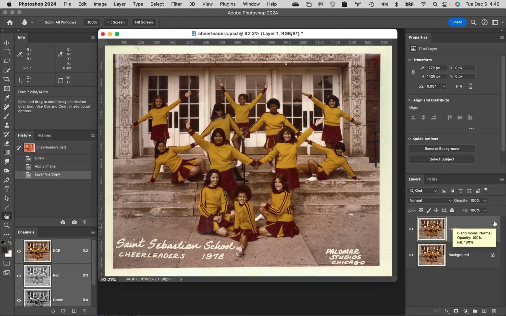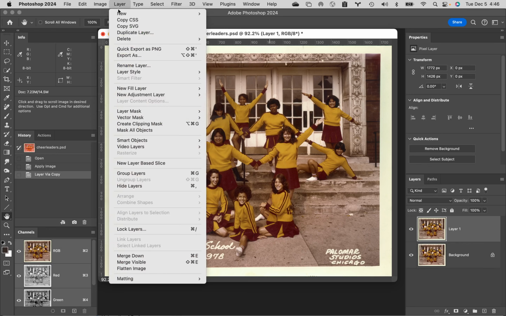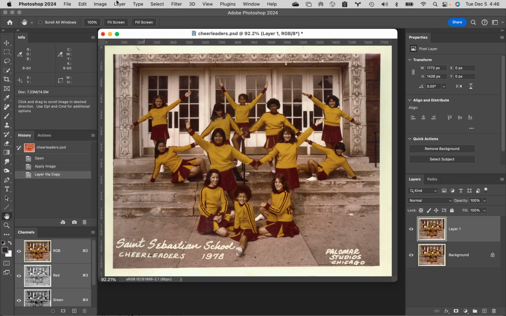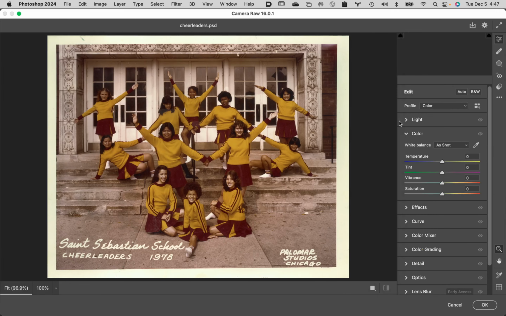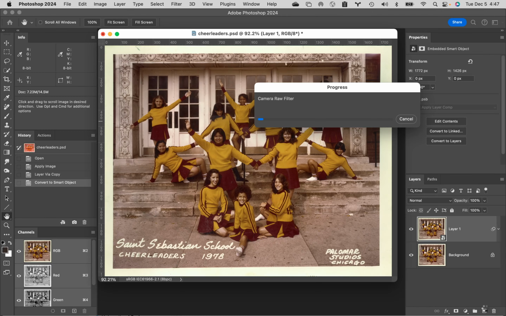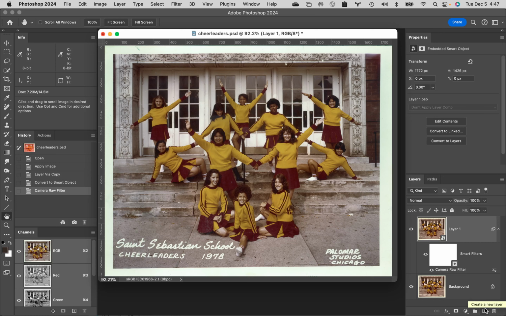So Command J to make a copy of it, up to the layer menu, down to Smart Objects and convert to Smart Object. And then finally filter, camera raw filter, and then I'm going to white balance on the door. I feel like that's too strong. Command Z to undo that. White balance on a sock. Yeah, still too strong. I'll try the building. That works pretty well.